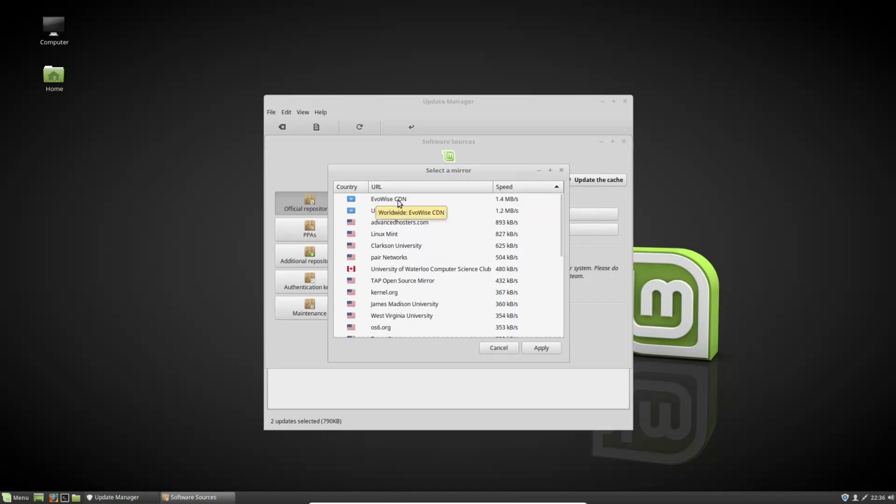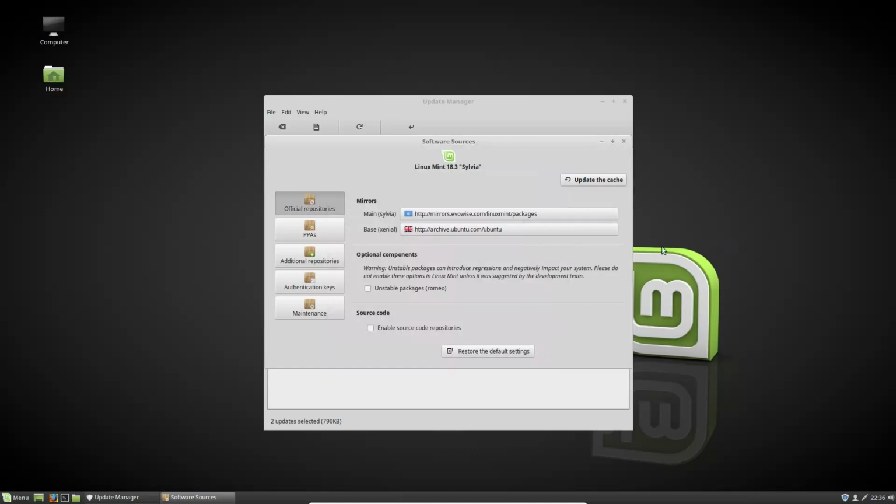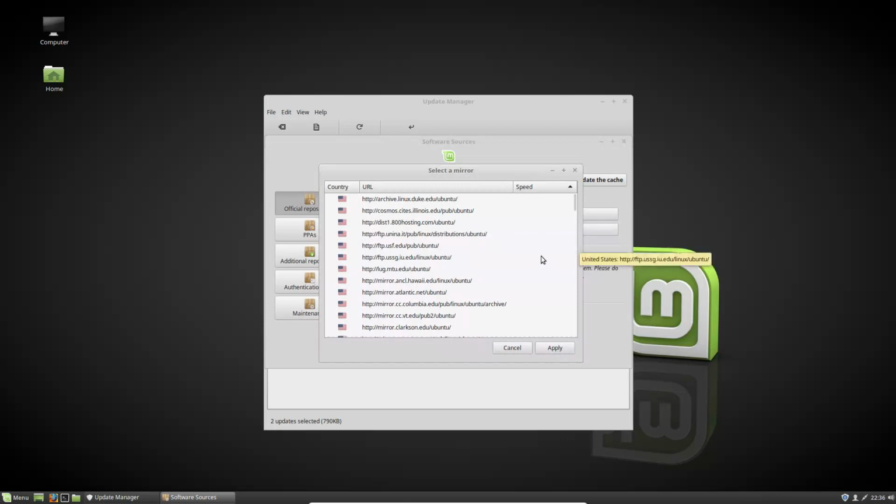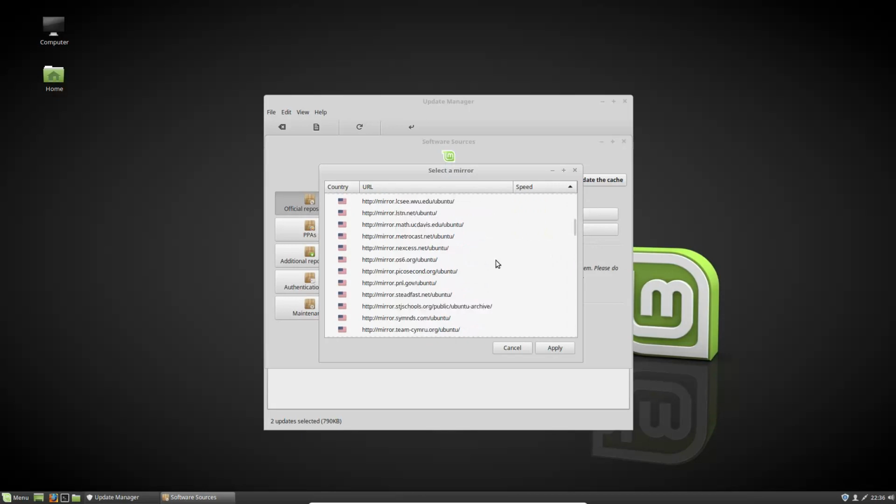This one here is a content delivery network. Let's just go ahead and select that. So now we're going to be getting our updates from there. And then, of course, our base, by default there, is a UK-based one. So I'm probably going to want to switch that one for sure. My guess is something in the United States or another CDN is going to be better than the UK ones.